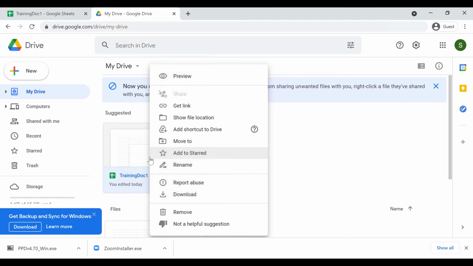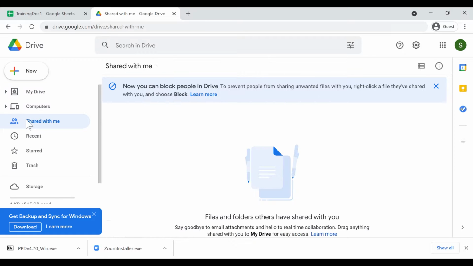We can select it, we can right click it, we can get the link if we want to share it, we can move it, we can rename it, we can download it, and we can remove it. Just like in Windows, if we were opening up our File Explorer and accessing our documents, we're right clicking and having access to our menu to rename, download, and delete files. So it's a nice right click option in the Drive.